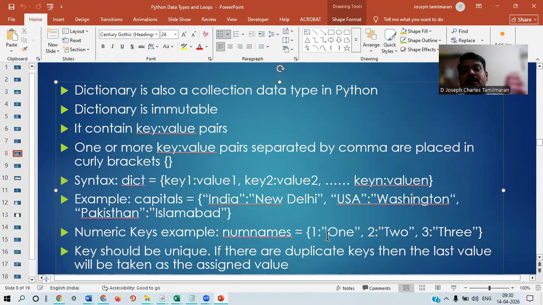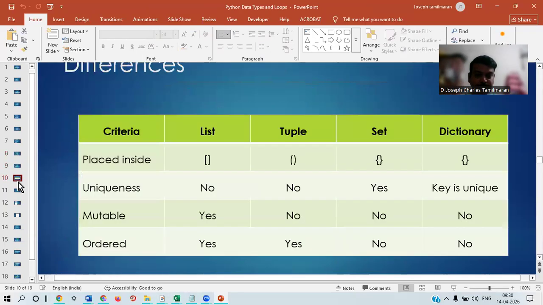It can also be numeric in nature. For example, here they have used a key in the form of a number, 1 colon "one" within double quotes. So the numeric one is the key and the other one is the value. So this is how a dictionary is created.